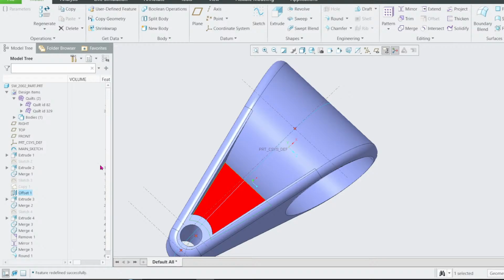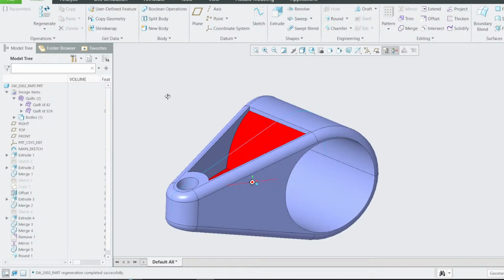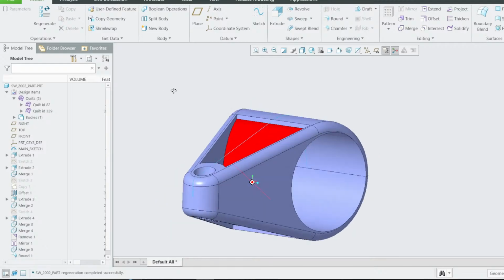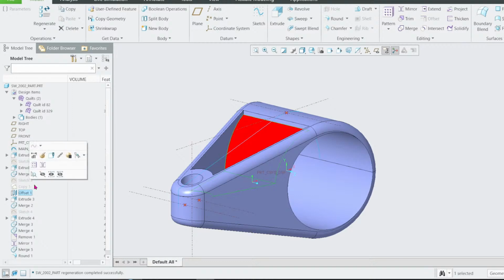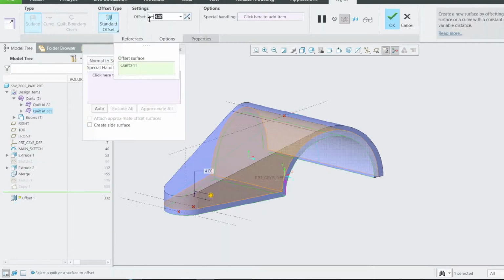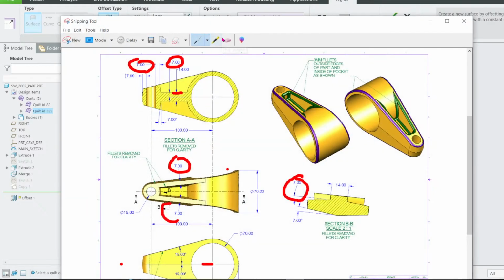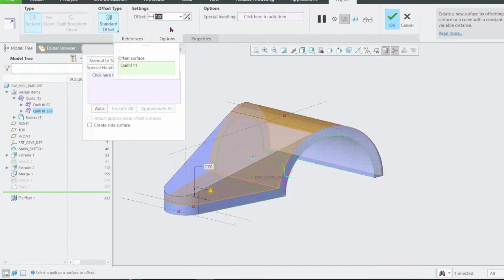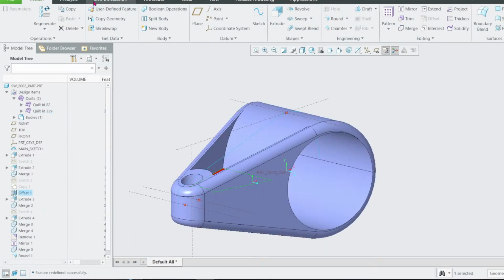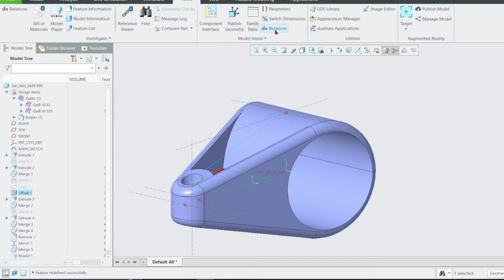You see now, I did that intentionally for you to see the mistake of burying a dimension inside. This offset was supposed to be 7, but I used 4, like that. Remember, there's supposed to be 7 here. You can see here, 14, 7, 7 here. This is what happens when you bury a dimension inside. To avoid this, you always go to tools and create a relation.